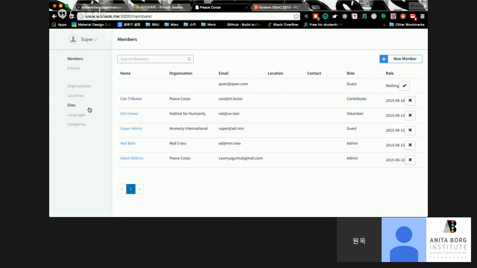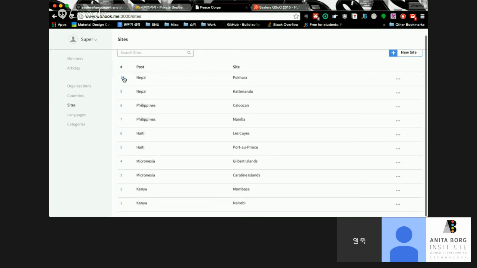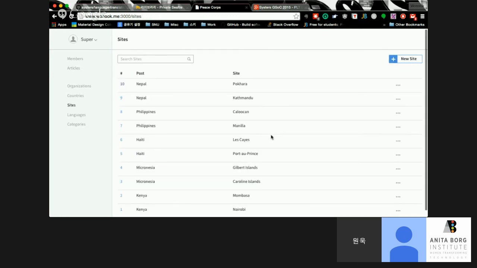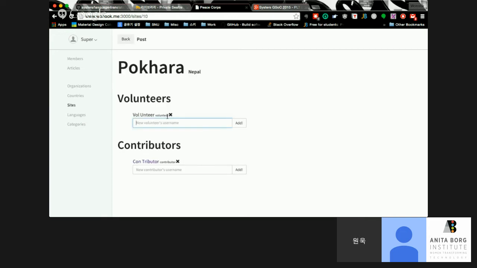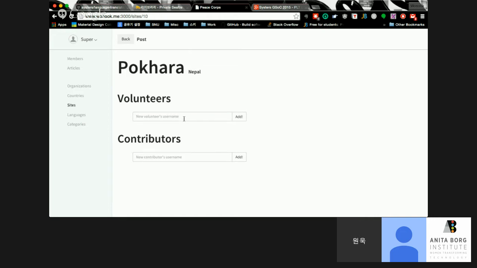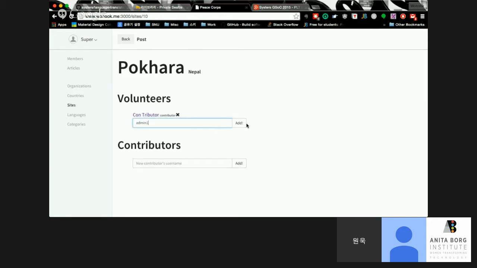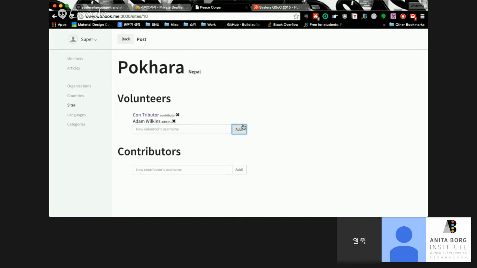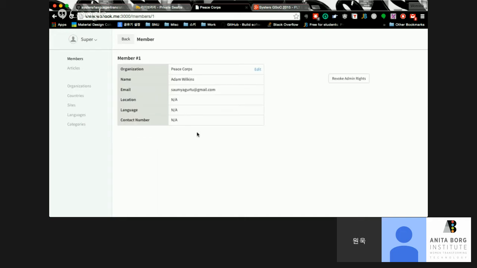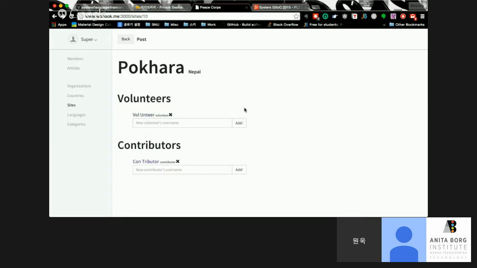And also for sites, you had to add volunteers and contributors, but if you approach a site and go inside, you can actually delete. You can actually add people here, like contributor. This is the username that I've created. You can add other people, for example admin1, and then you just click on add, and you can add people as volunteers. You can access those people right here as well.